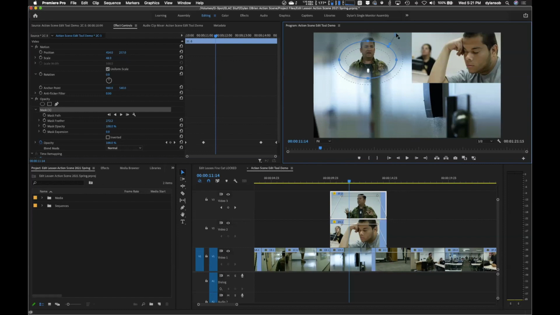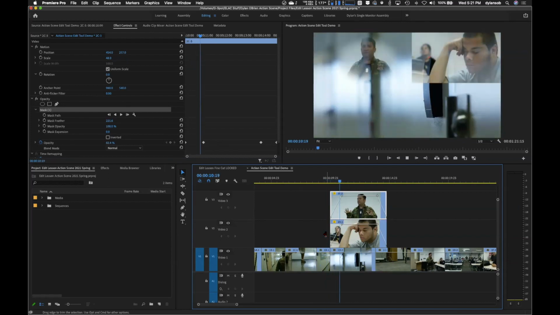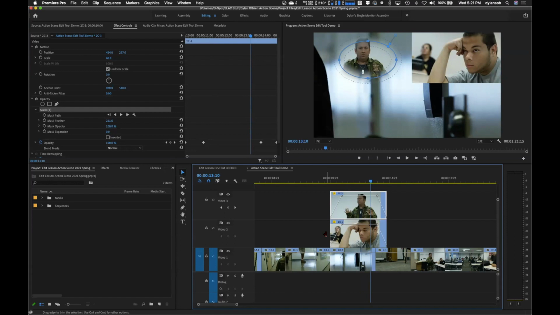Maybe too much of a feather. Let's try that. Okay, so now when I hit play, he comes in a little bit more of a blur, a little bit more of a distorted thing, not just square like our student sitting there on the right. So these are pretty powerful tools for you to do compositing, split screens, effect shots.